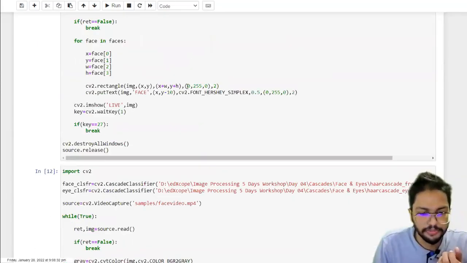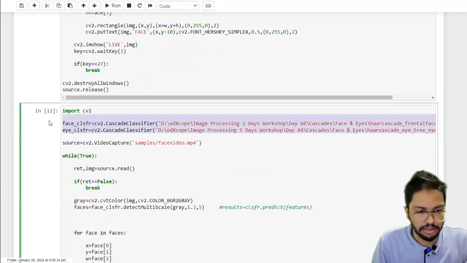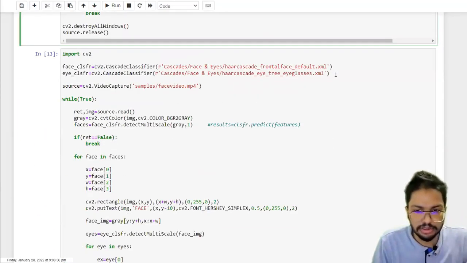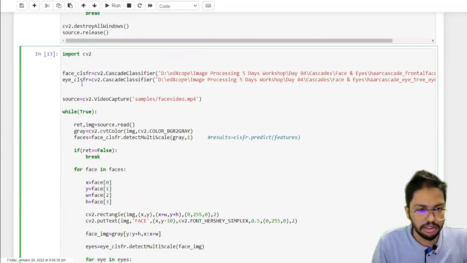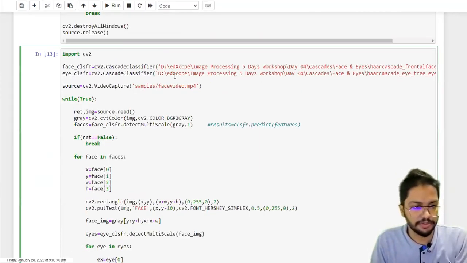I think the correct path is not given. That's why.